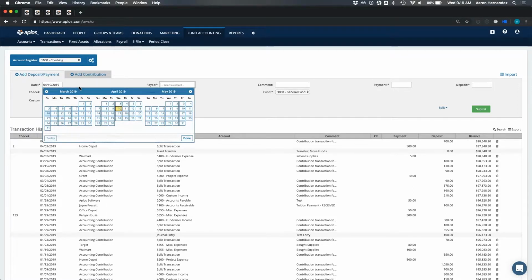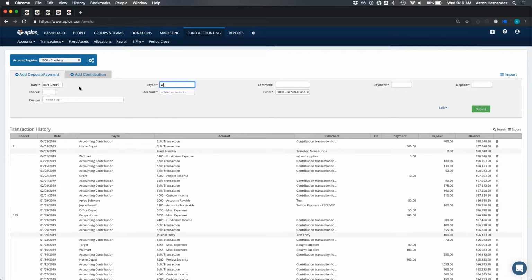So we can say that, for example, today, April 10th, I went to Walmart. I have them as a contact, so I'm going to select them. And then a comment, let's say I bought supplies today. And then the payment, so let's say I spent $200 there today. All right, so I spent $200 at Walmart.